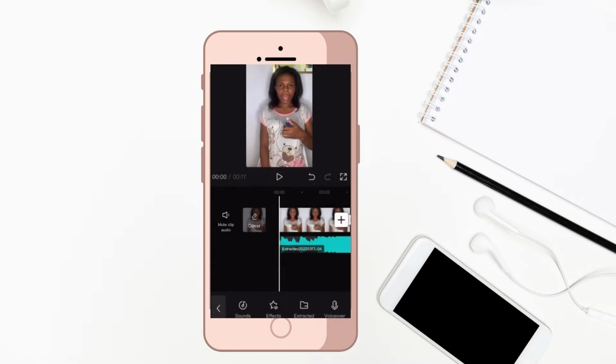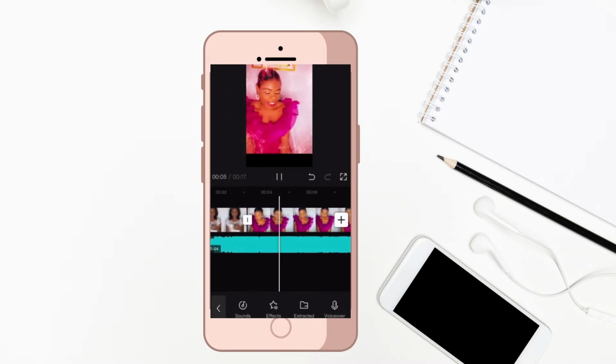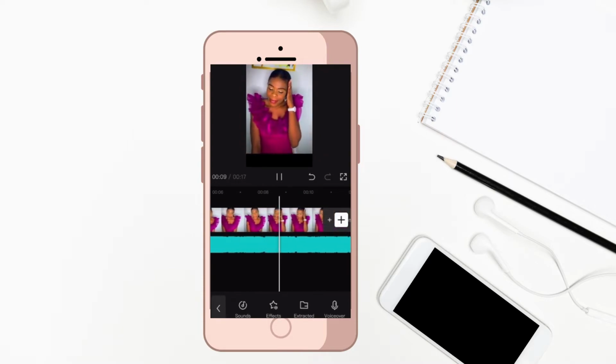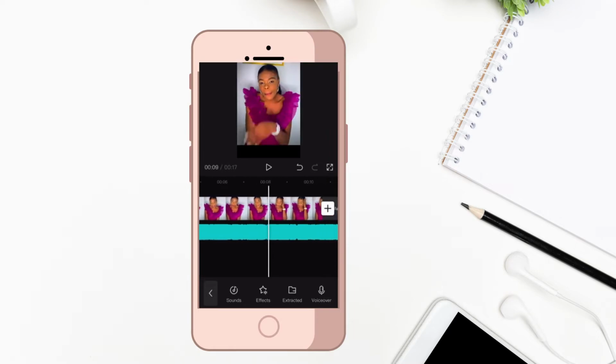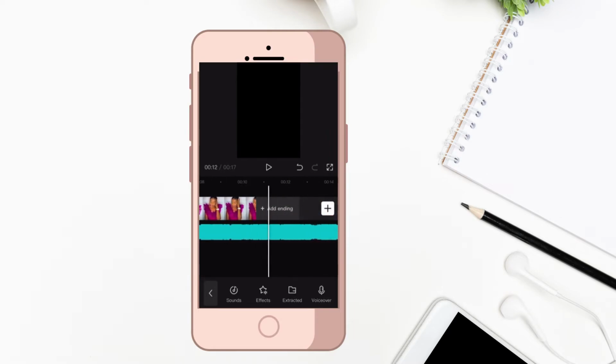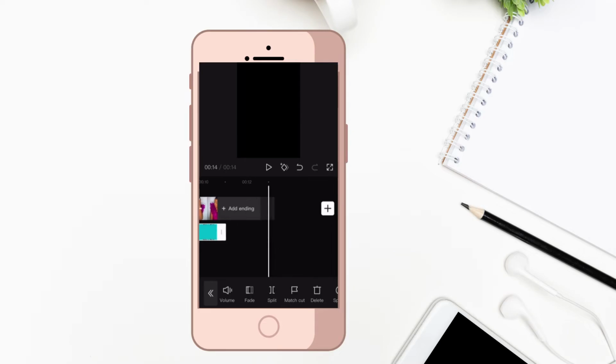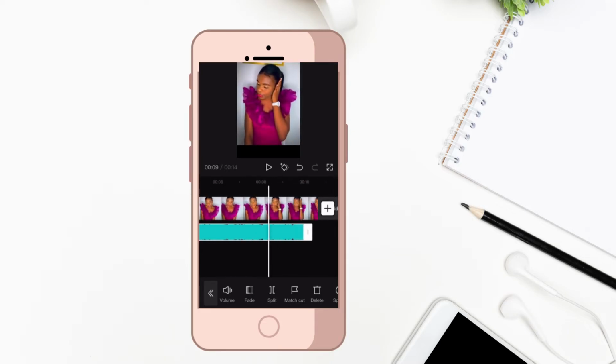And the audio is added. Now let's play it. So the music is still playing when the video has stopped. So I'm going to select the audio, then drag it to fit the video.